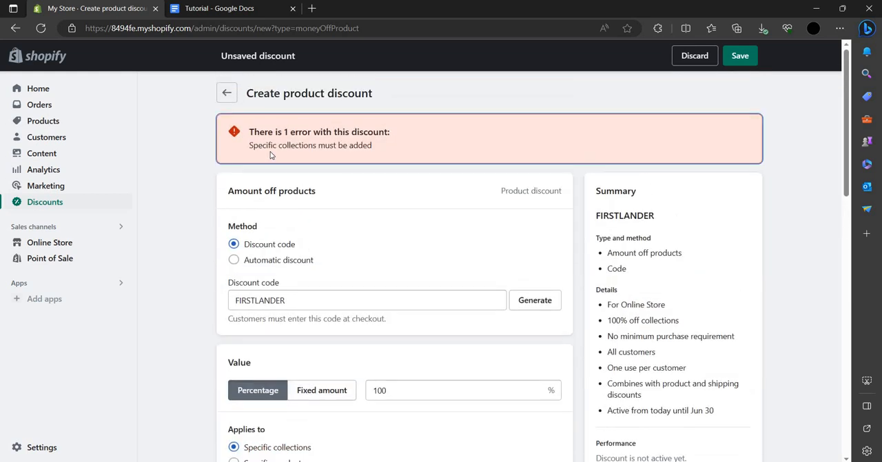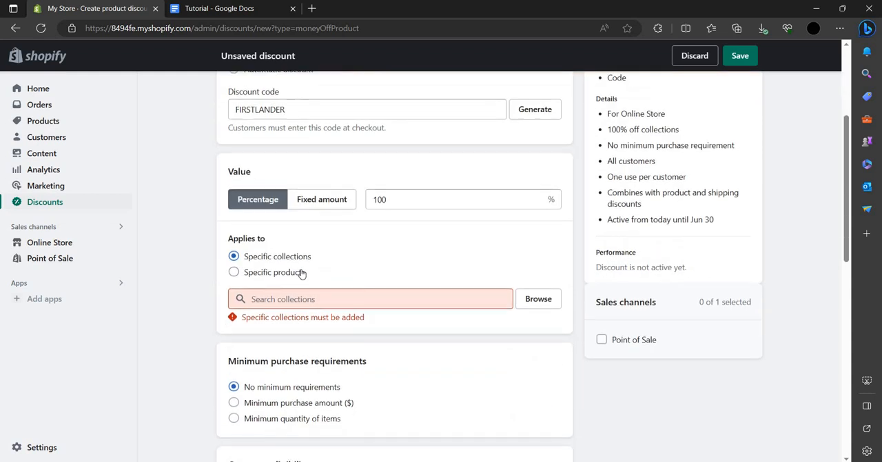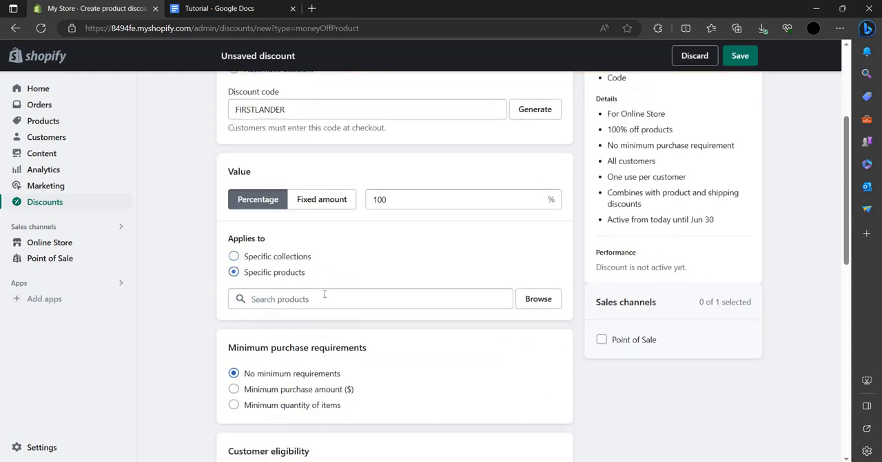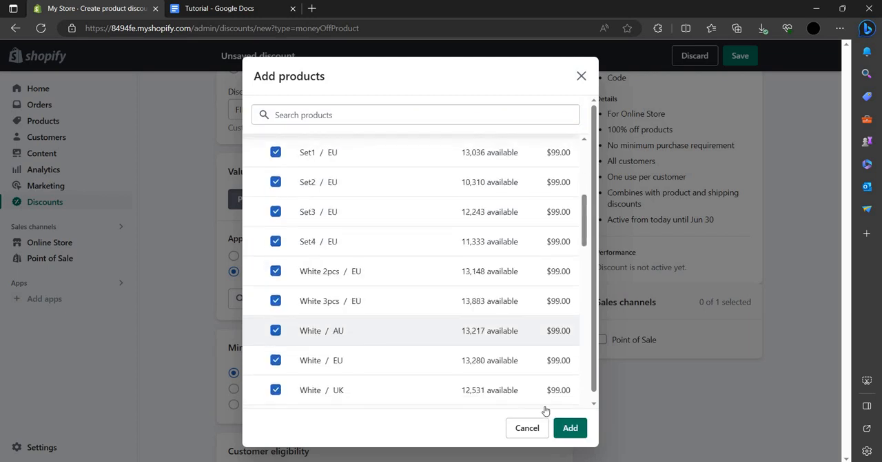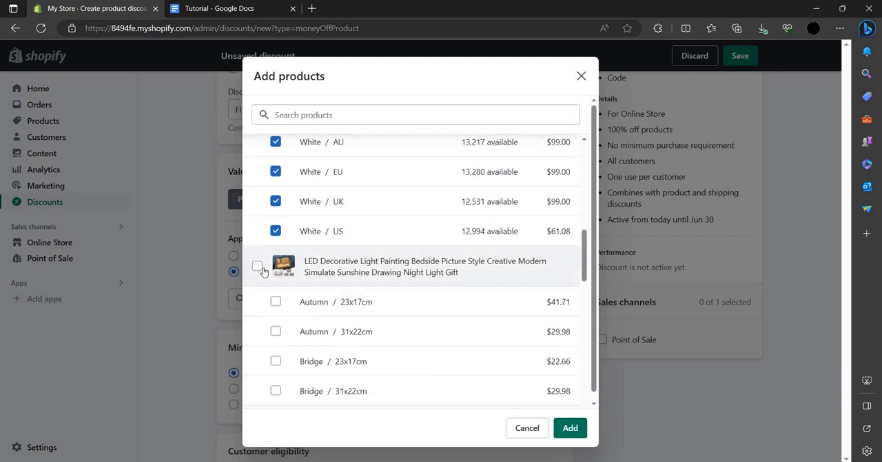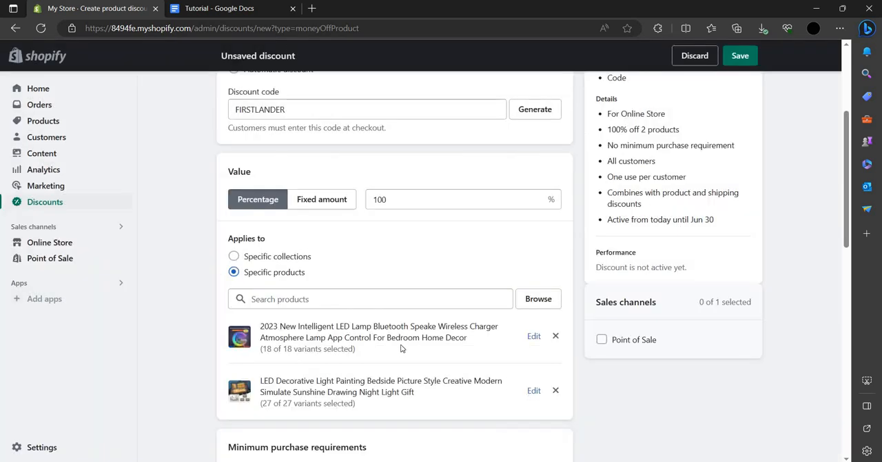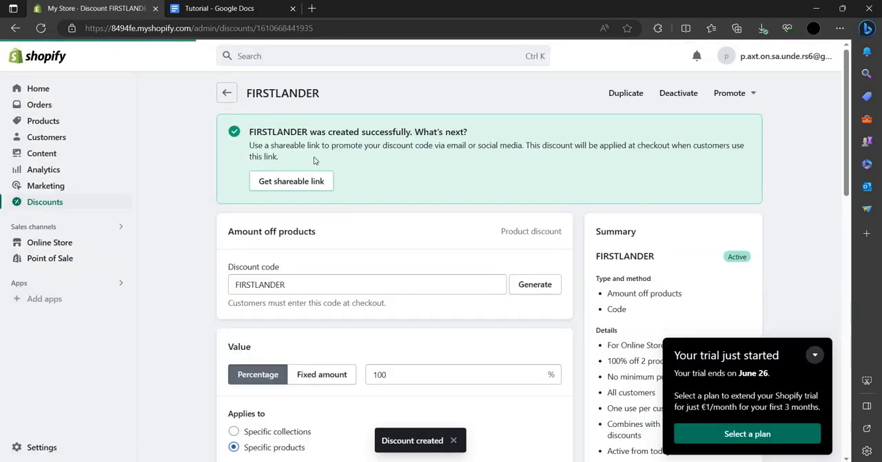As you can see, it's a specific collection, so we have to add to a specific collection. We can add to a specific product. We can just tick this product, or this product. We can just add it and save it. So first lander, our discount code is ready.